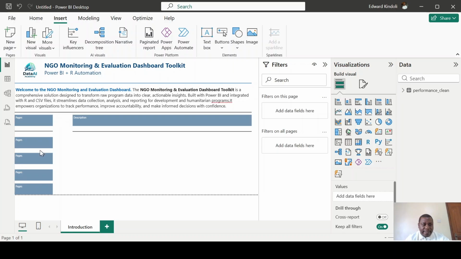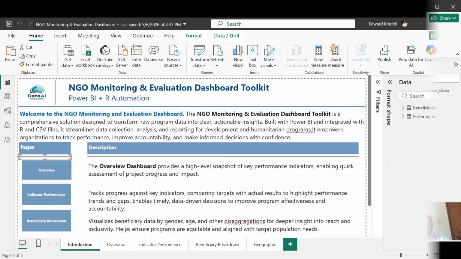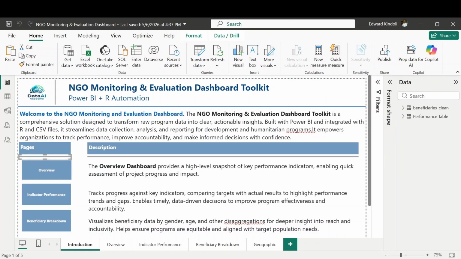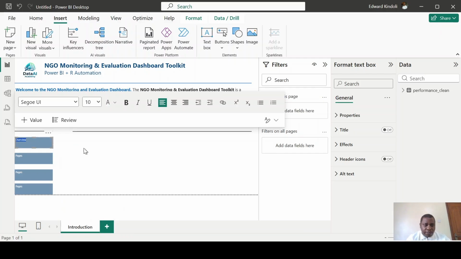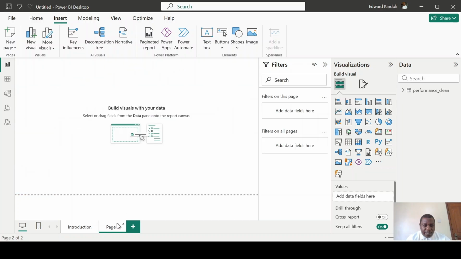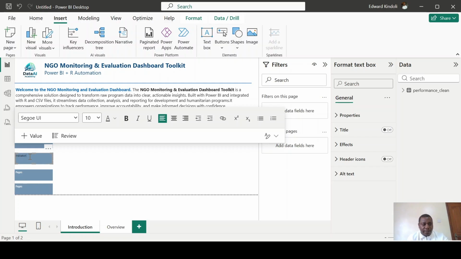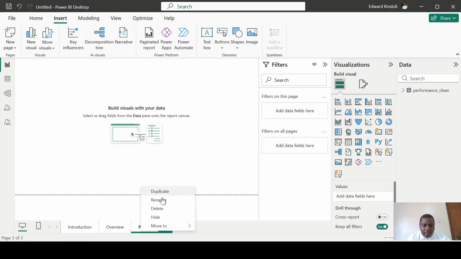Then I say add text. I rename them just like how we see it here. The overview, indicator performance, overview. So this bookmark will reference my page here, which will be the overview. Then indicator performance, which will reference right here, another page. I name it indicator performance.